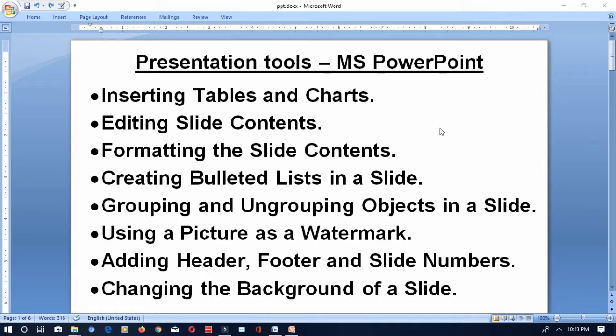Okay, so in this video we are going to learn how to insert tables and charts in a PowerPoint presentation, how to edit and format the slide contents, how to create a bulleted list in a slide, how to group and ungroup the objects in a slide, and how to use a picture as a watermark, how to add a header, footer and slide numbers, and how to change the background of a slide also. Okay, let's see one by one.